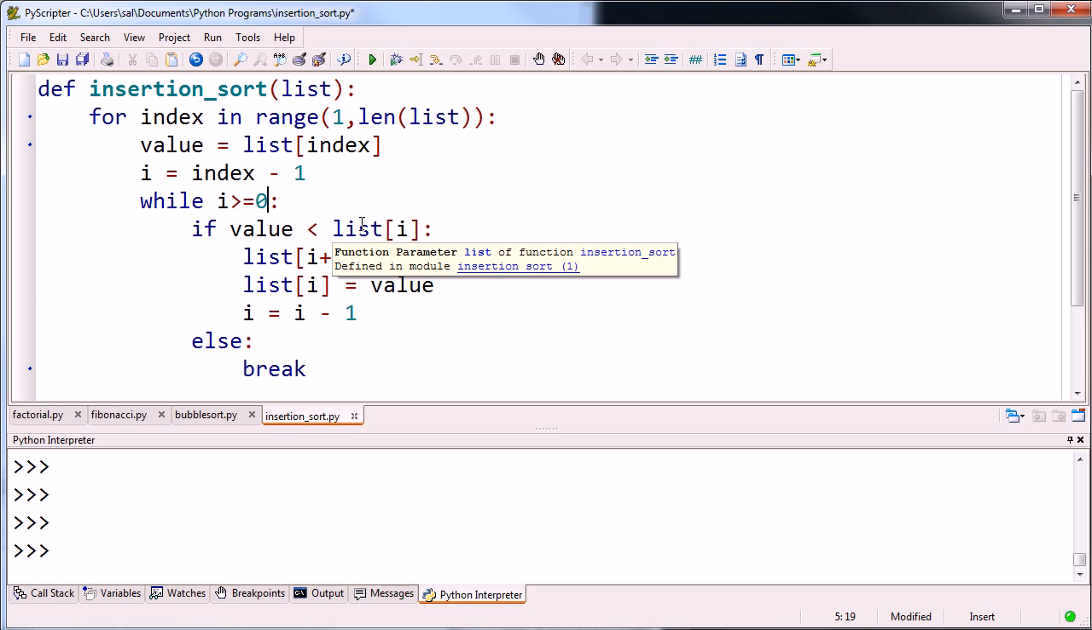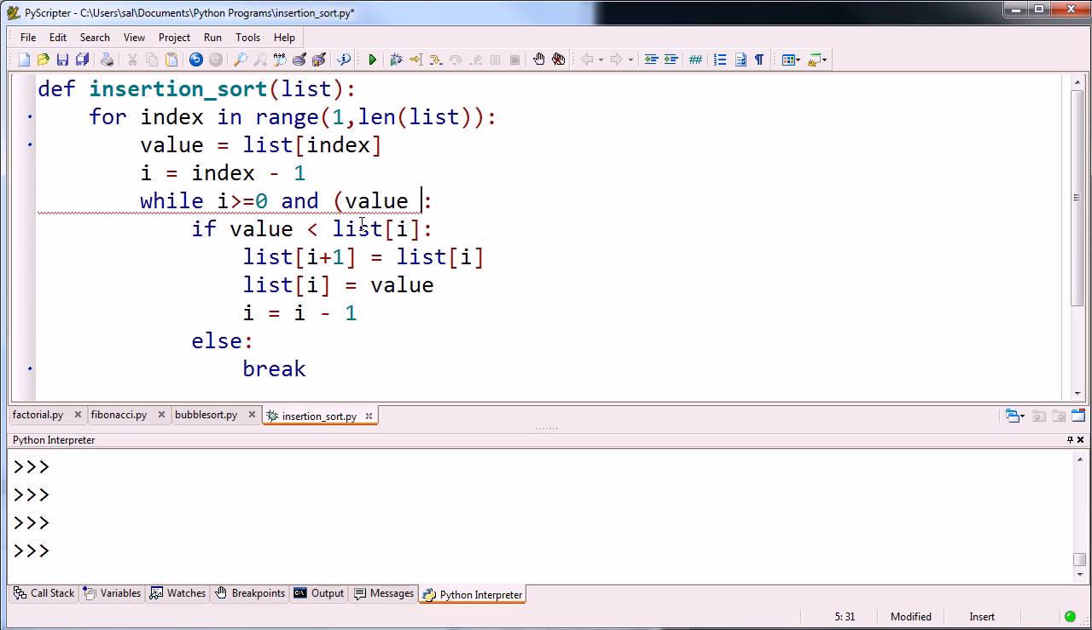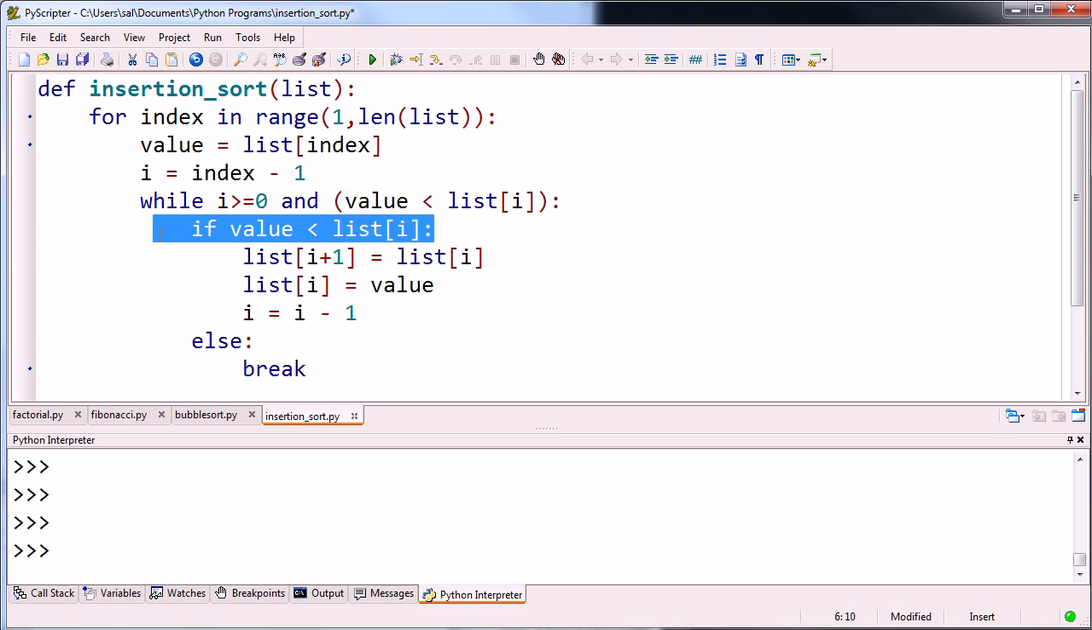What I could have done, and this would have been a more elegant way, is: while i is greater than or equal to 0, and value is less than the ith element in list. So now this is still the same as before, but now I know that value is less than the ith element of the list, so I will execute this code over here. I know that this is going to be true.